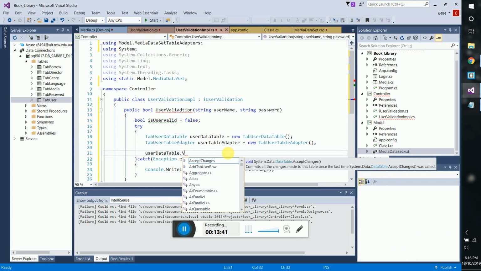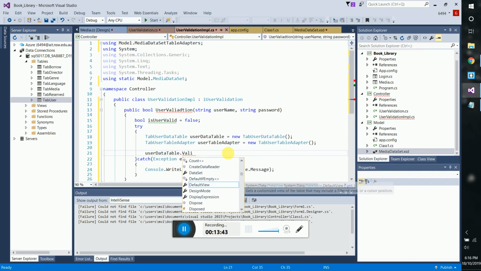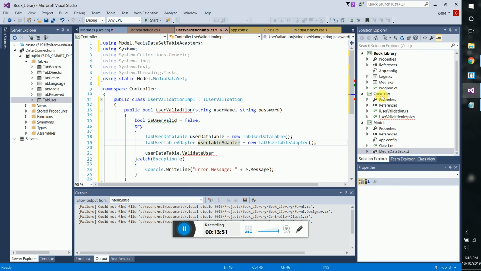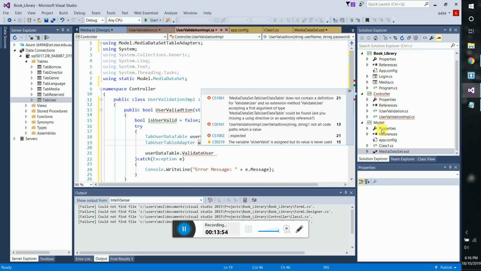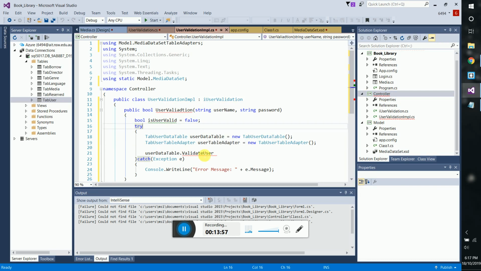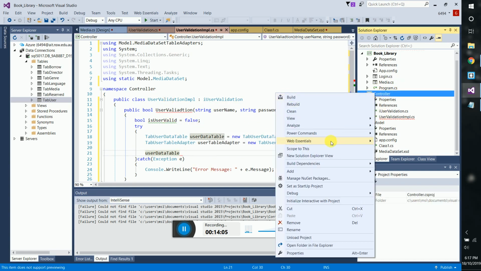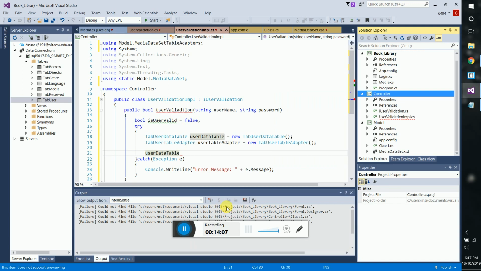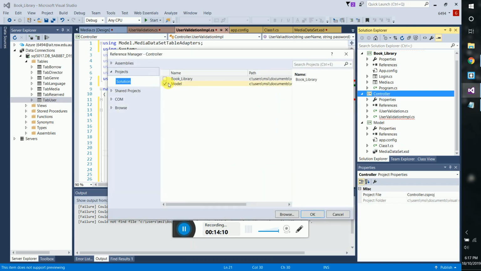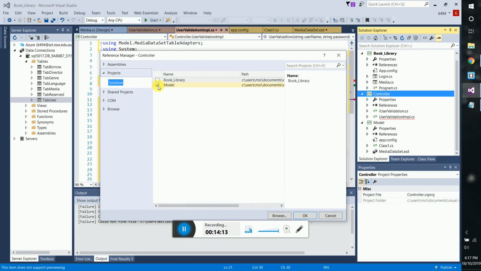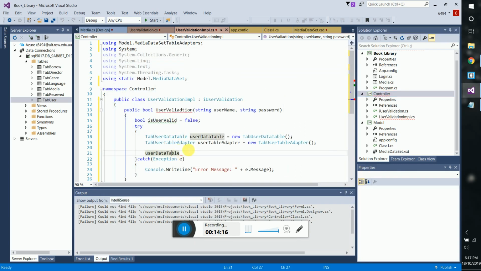So if we type in validate user, I forgot to add the reference from model to controller, so it's not showing up. I think there might be another problem, because the reference is already added. Let me go ahead and check that. In the references, the model reference is already there. Something is wrong here, so let me do that again.